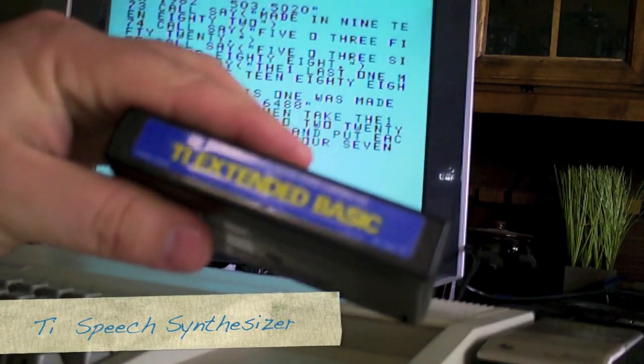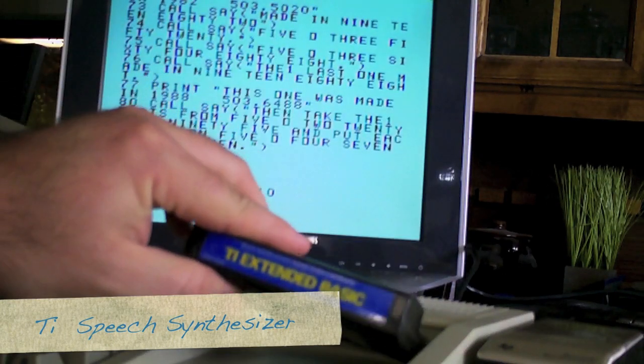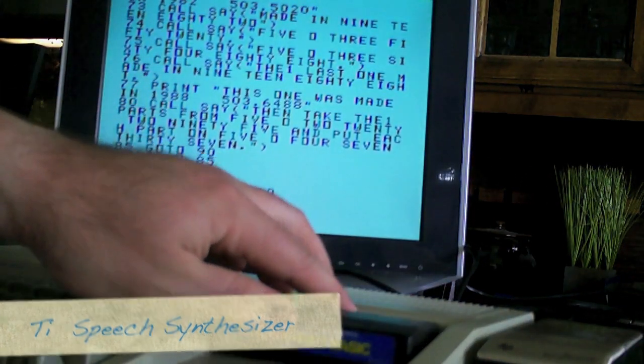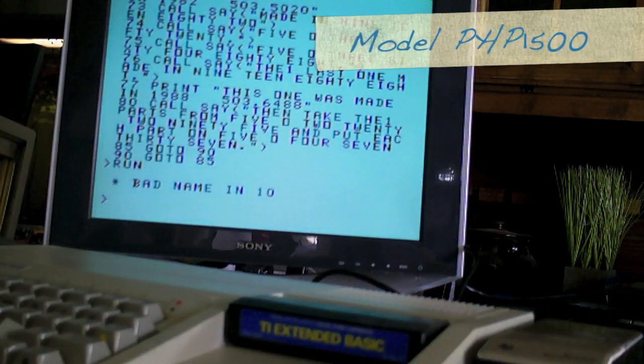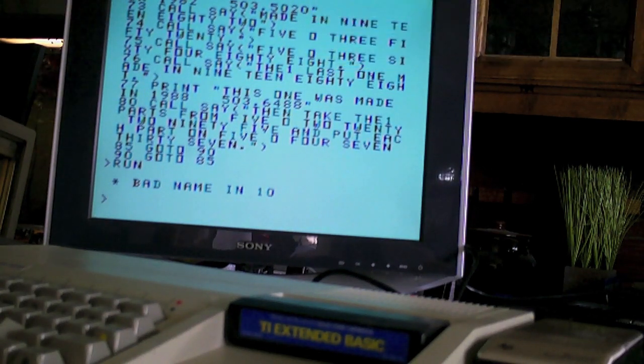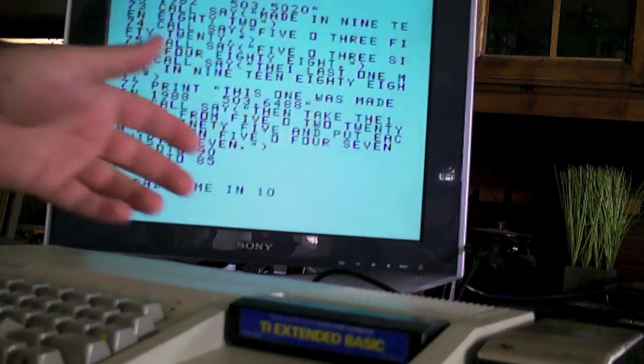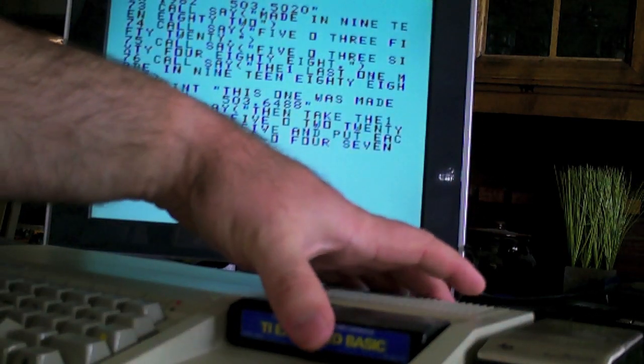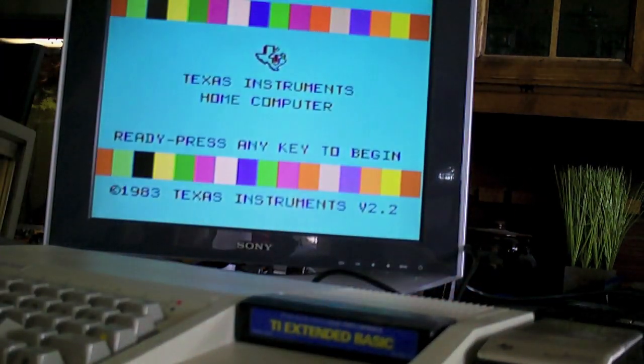There we go. TI Extended Basic. Now the beauty of this computer, this made for a really good school computer. We had these in my elementary school. You could leave the computer on, just slam a cartridge in there, and it would force a reboot or reset.